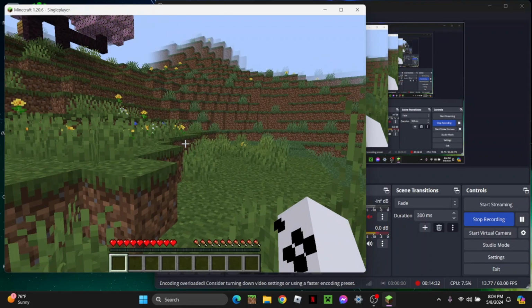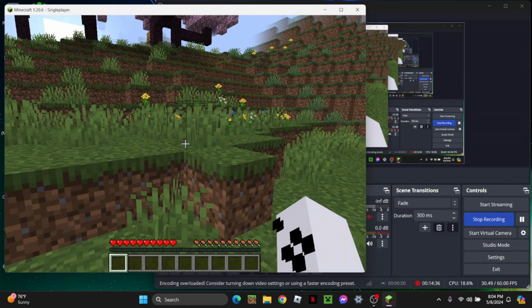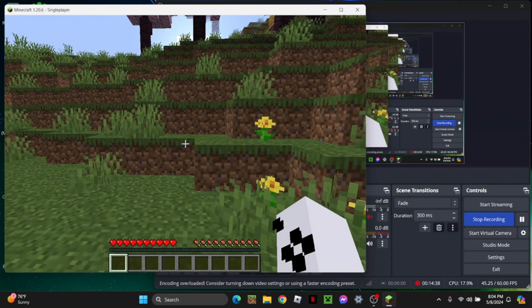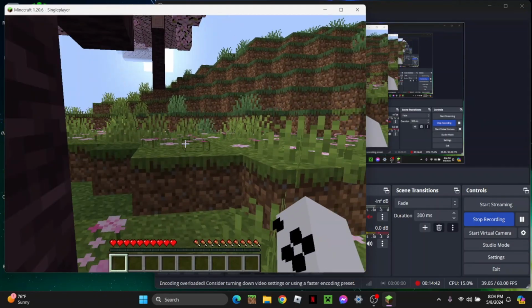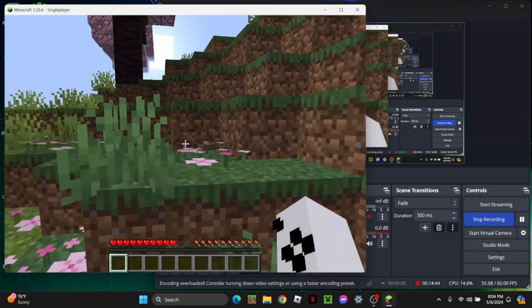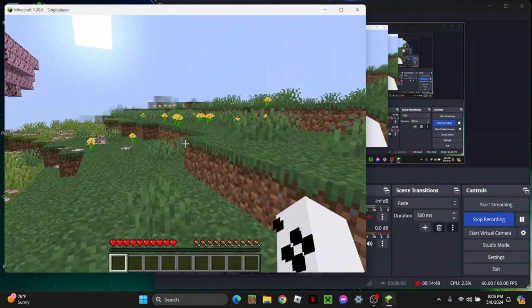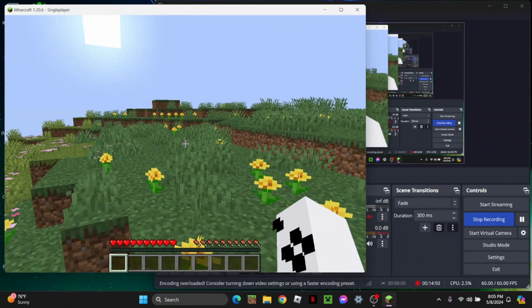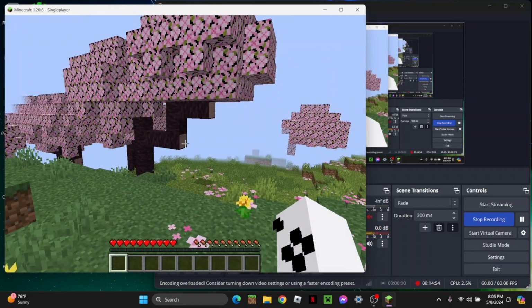Okay, so that's not good. It's a little better now. It's recording around 40 FPS. Okay, it's getting a little better. CPU usage is going down. Okay. Now it's going up again. Why is that?